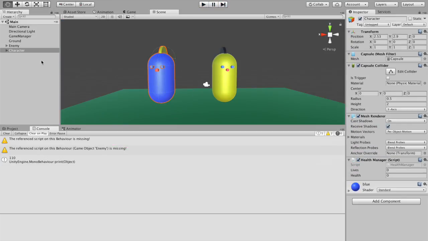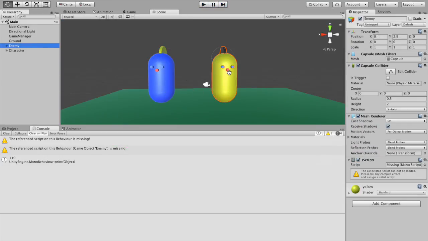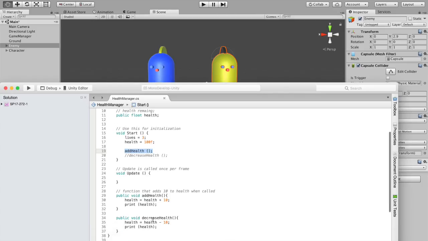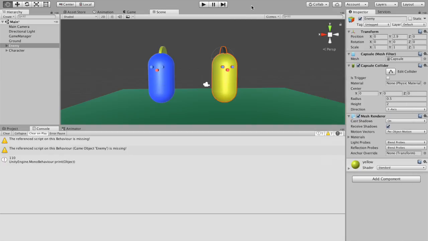Let's say that we have an enemy on the scene, right? And let me remove this. This enemy wants to access how many lives we have and maybe execute the decrease health script. Rather than attaching that health manager script onto the new object, we want to write a script that accesses that specific script on the character. So how do we do that?